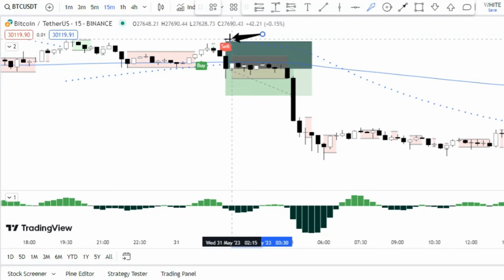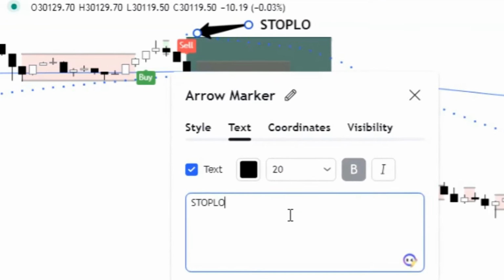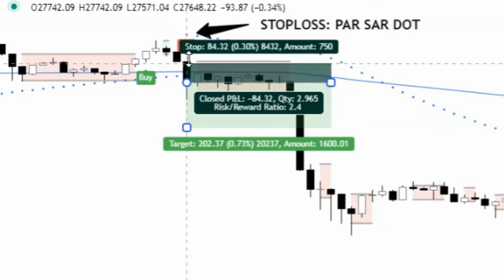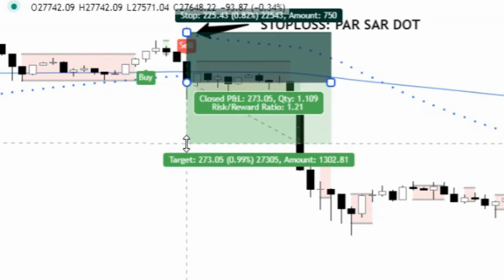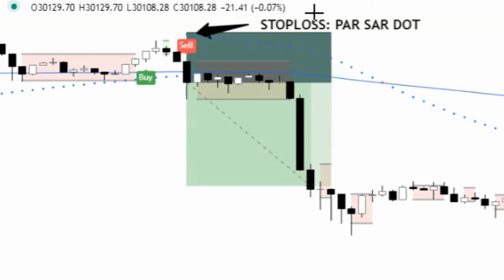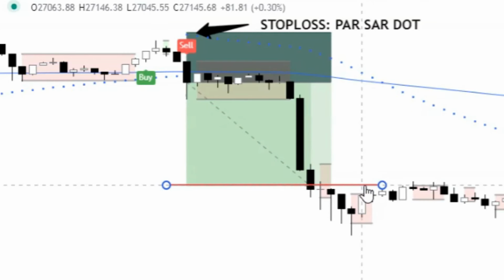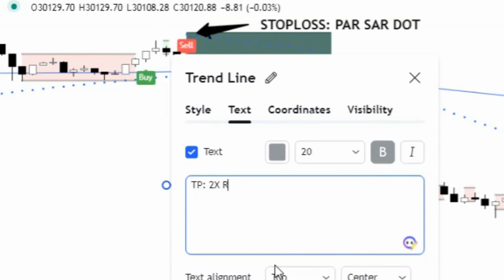To manage risk and capital, we should establish a stop loss for the trade by placing the stop loss order above the parabolic SAR dot. And to exit the trade with profit, we can aim for twice the stop loss amount as the sell trade target.